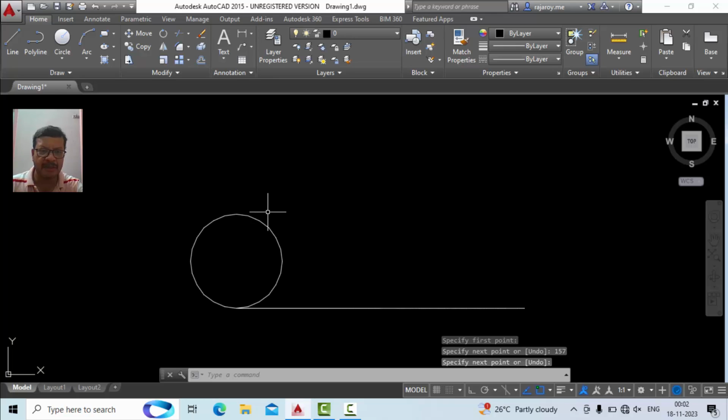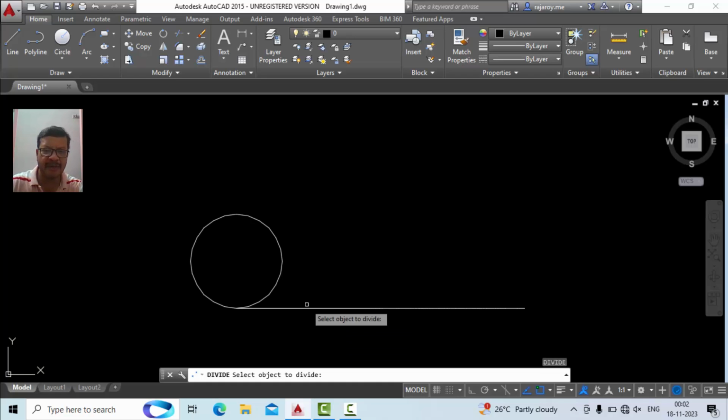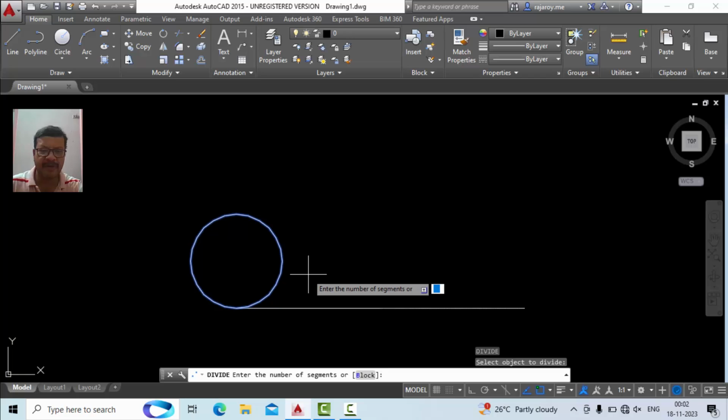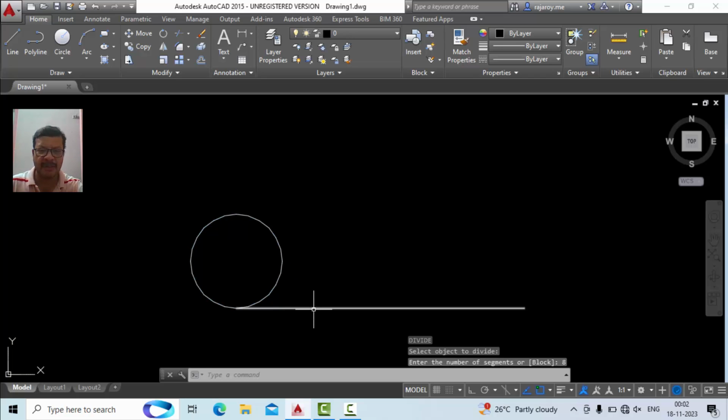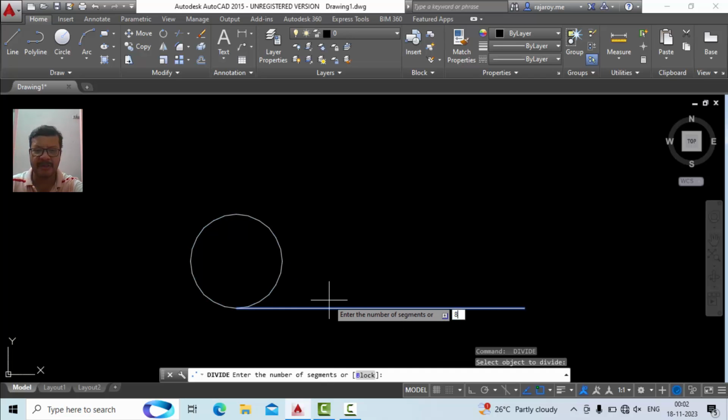Next step is to divide this circle and line into the same number of equal parts using the divide command. So I am dividing this circle into 8 parts, and this line also I am dividing into 8 parts.